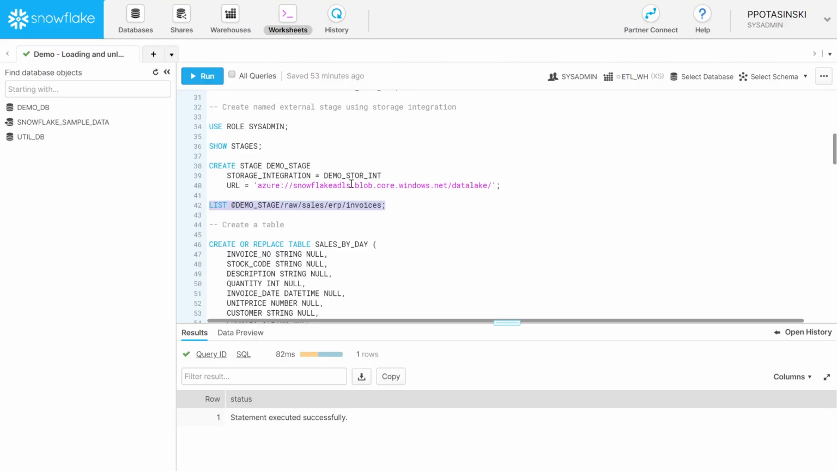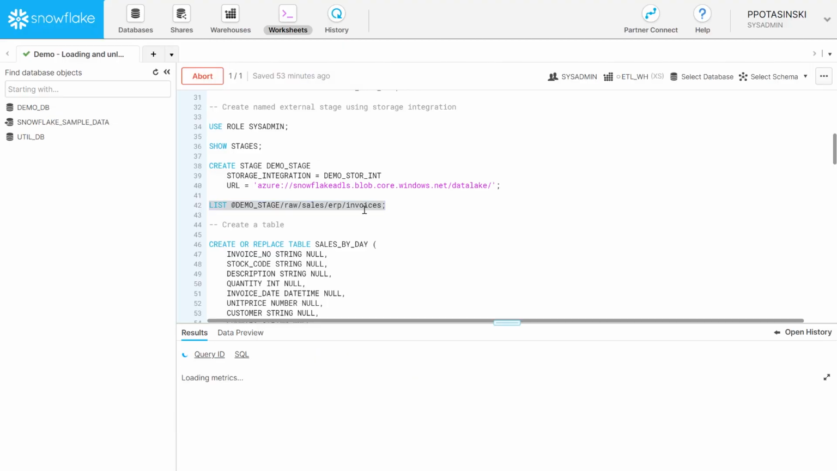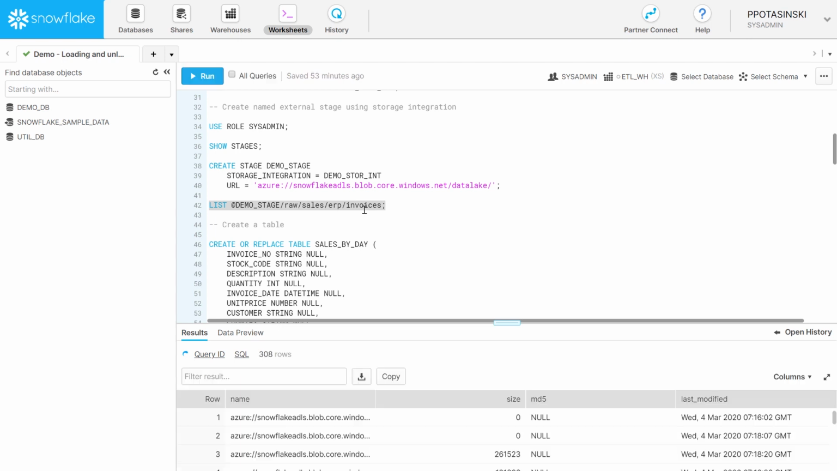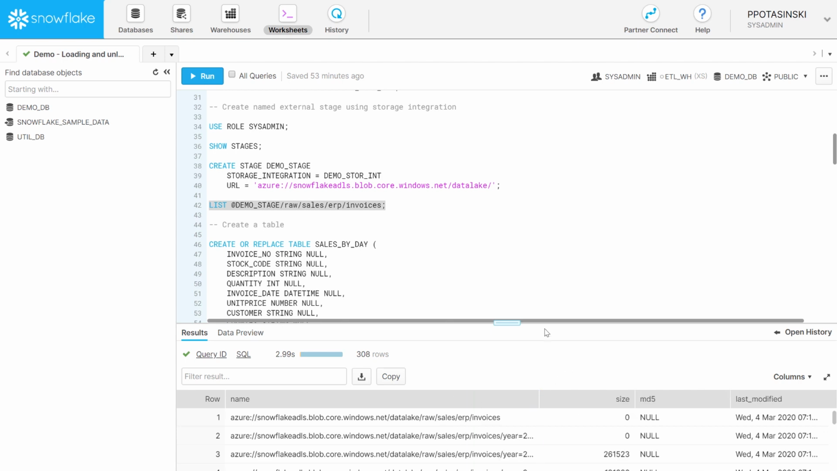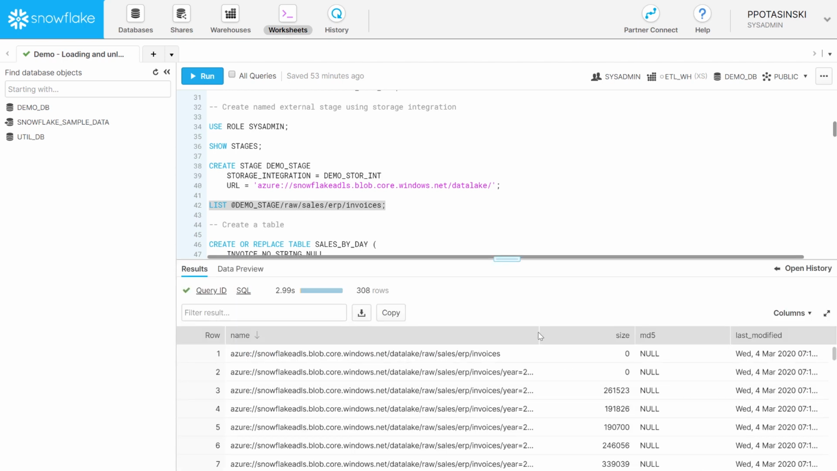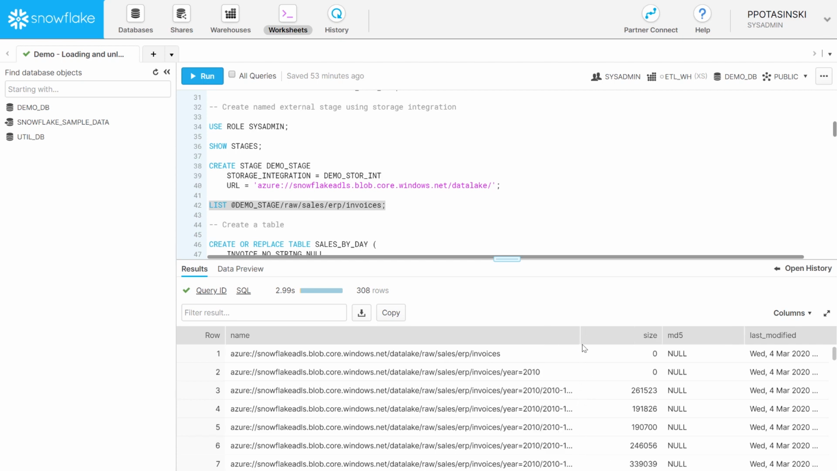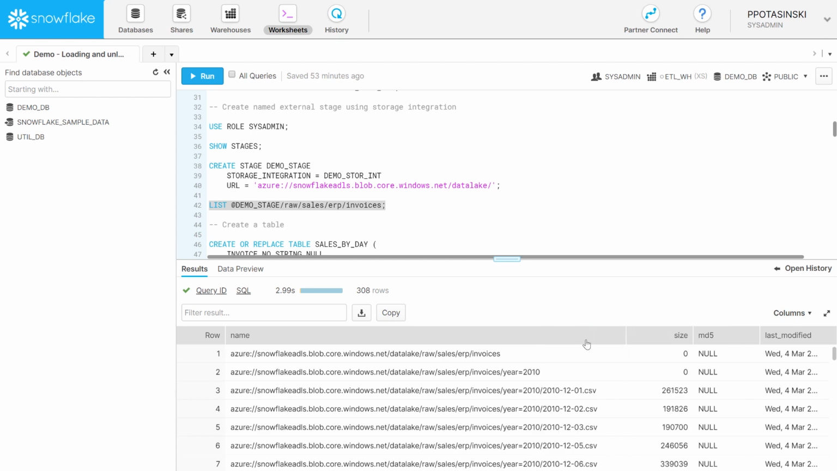stage. Sometimes you need to wait a moment for Active Directory and Azure to synchronize, but just keep trying to list your files in the stage, and at some point you will succeed, if you do all the steps required before. So I have my stage. As you can see, the files can be easily listed by running the list command. So I see that there are my CSV files stored within my data lake.